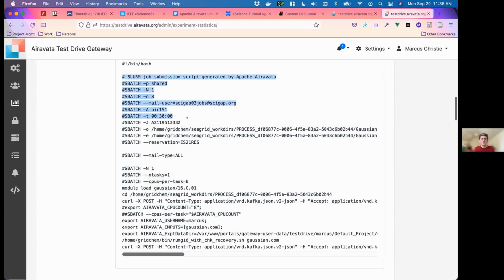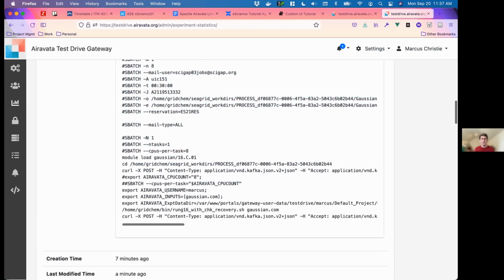Airavata has a template for how to create a job script for Slurm. And so a lot of this stuff comes from that template. Some of these things come from information in the application deployment, so specific commands to run pre-job. And then you get down to the job, running the application itself.